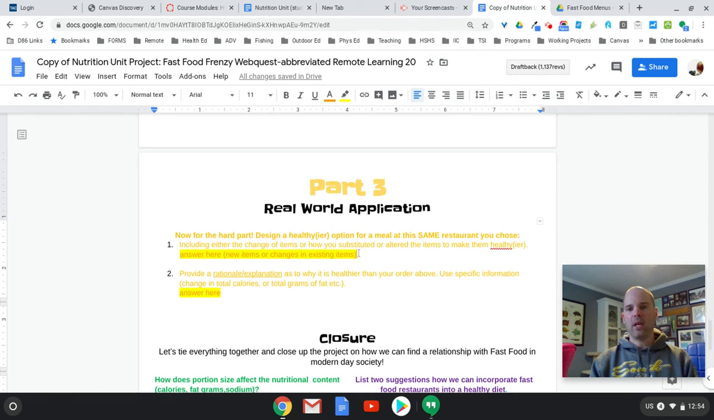So that could be substituting a drink, that could be eliminating maybe one of the food items or the add-ons that go onto that. And then specifically what's happening with the nutritional information as a result of those changes.